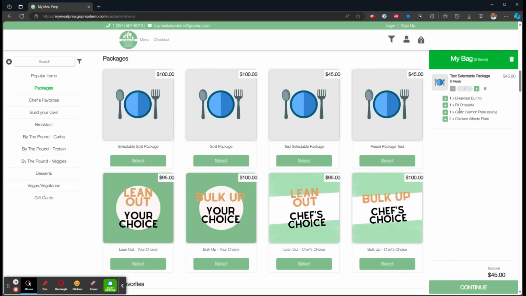Now that this package is in the cart, you'll notice we have these little plus icons next to each meal. So if I was to click plus, that will add another item for the breakfast burrito to the package, and it'll increase the package cost. And I could do the same for fit omelet, Cajun salmon, chicken Alfredo.